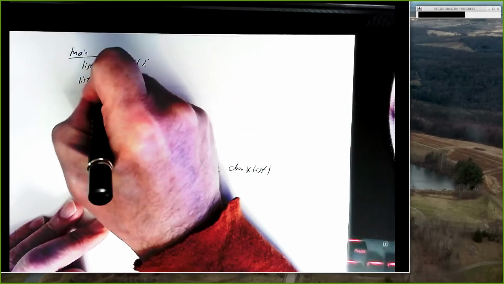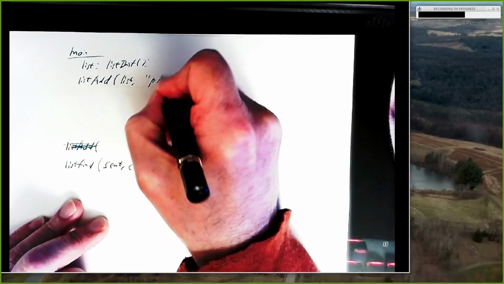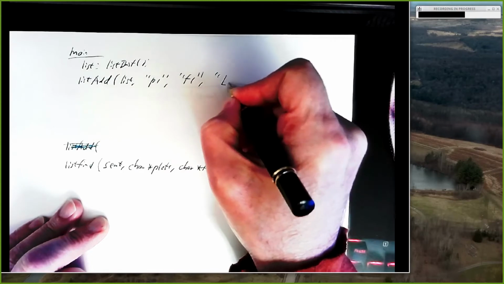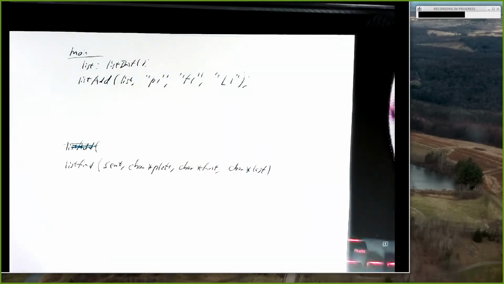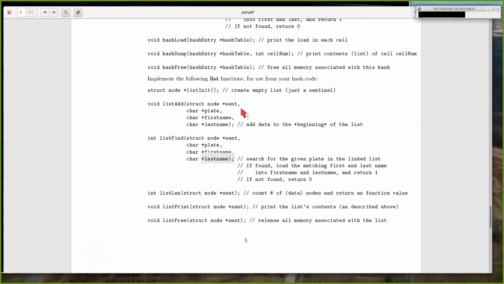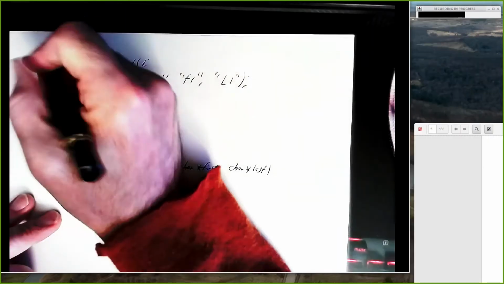And I'm going to do listAdd list p1 first name last name. You can be more creative than that if you want. But if I've written my functions and I think they work, I can call list init. That should return a struct node star. So make this list a struct node star.